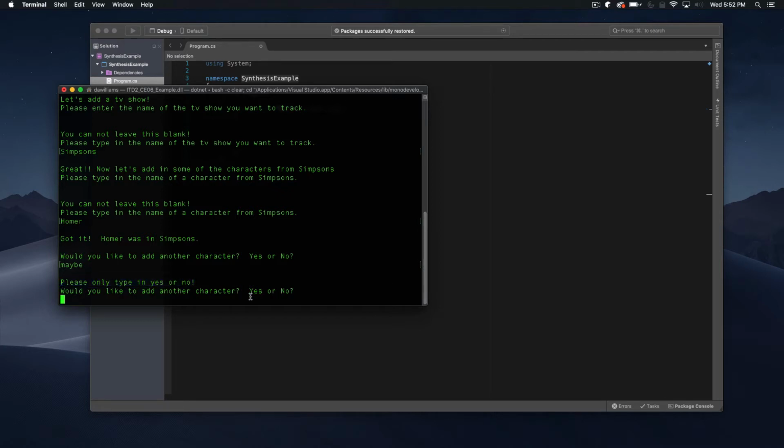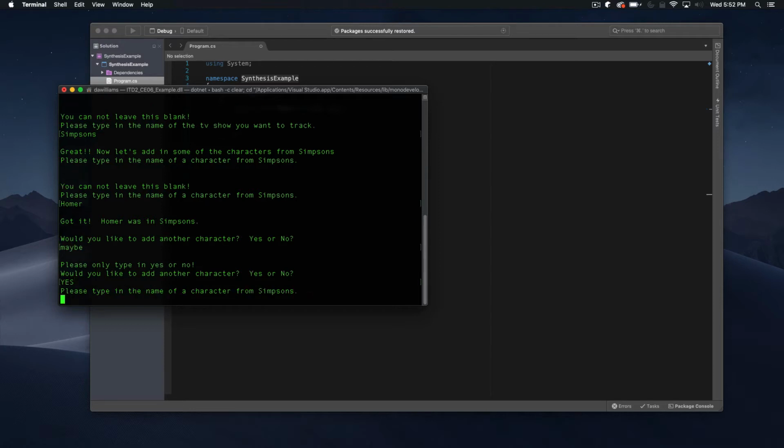Do you want to add another character? So I'm going to type in yes. And this should be upper or lower case. So just to prove a point, I'm going to put it all uppercase. And please type in another character from The Simpsons.